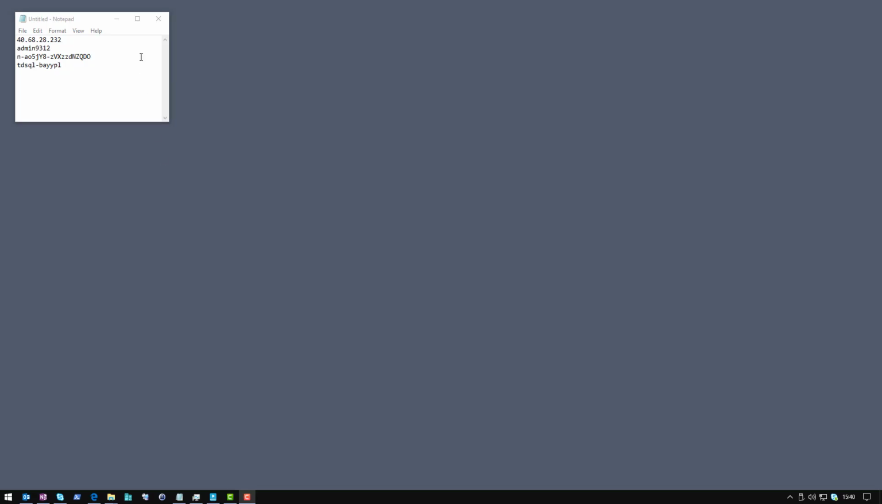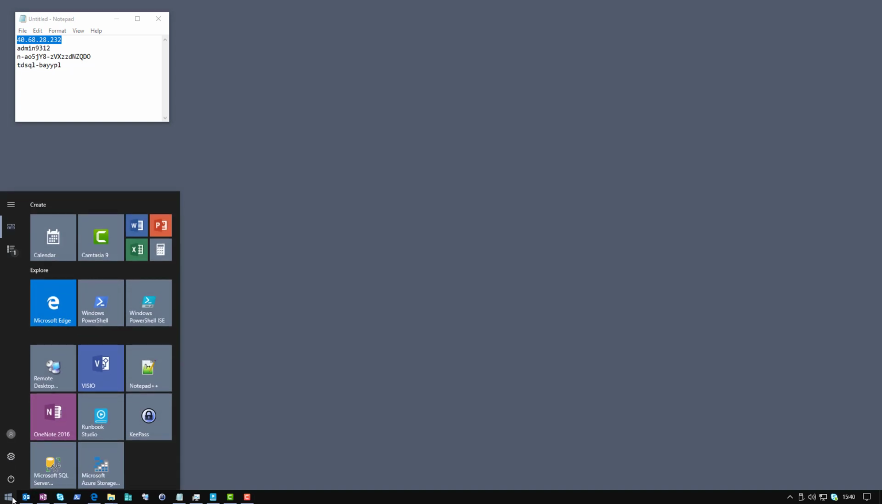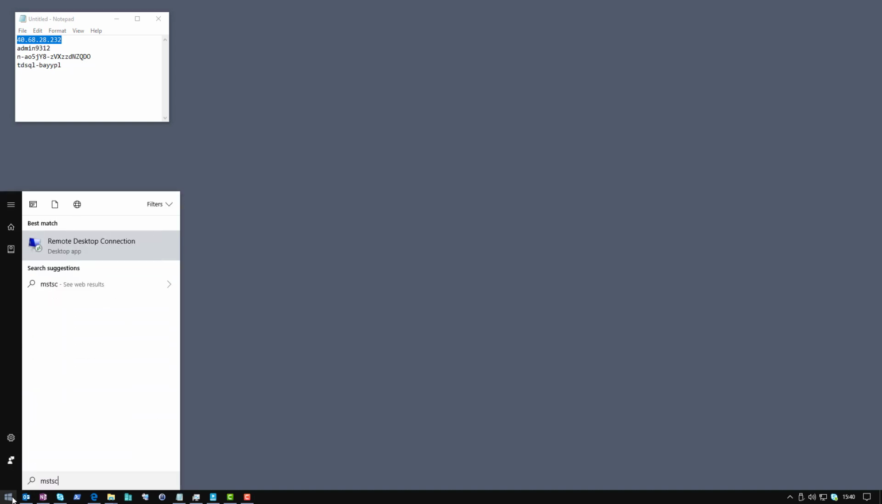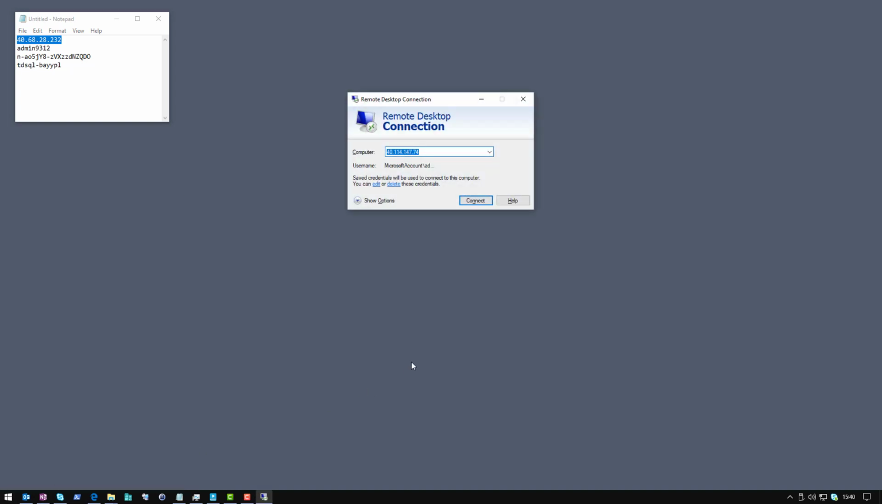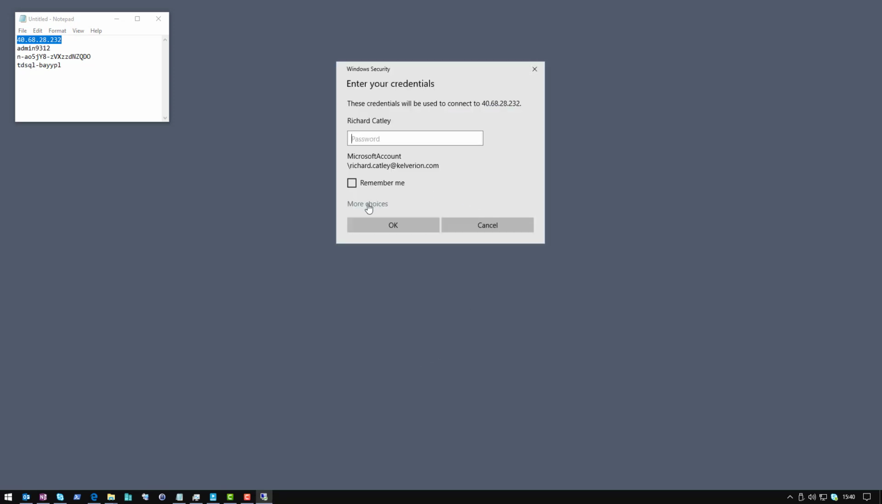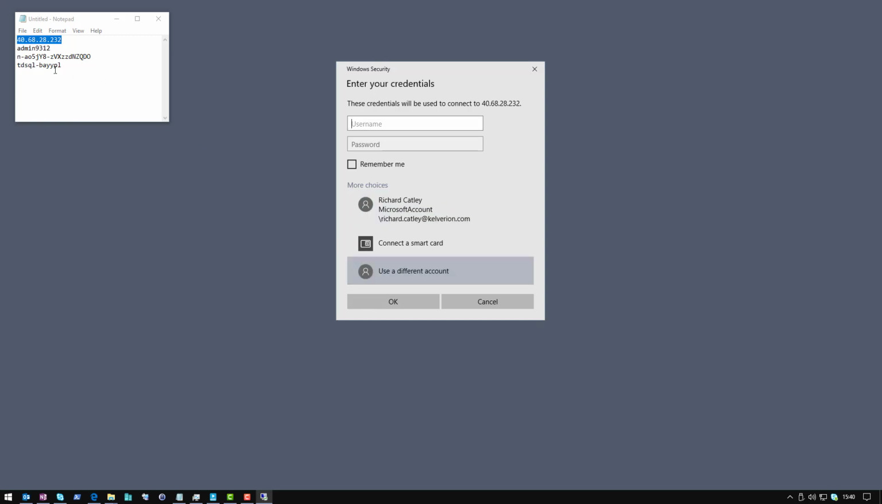Okay, so let's run through the configuration. You can see I've got a text file here which contains the IP address that I'm going to connect to, my username and password. You will have received that information in an email, but the format will basically be the same. So I am going to pop up a remote desktop connection, paste in the IP address and connect using the username and password.